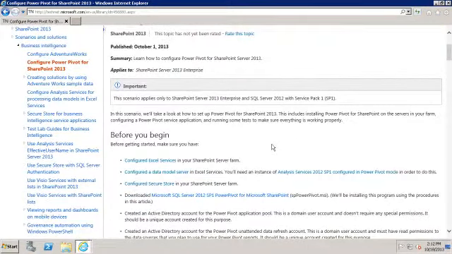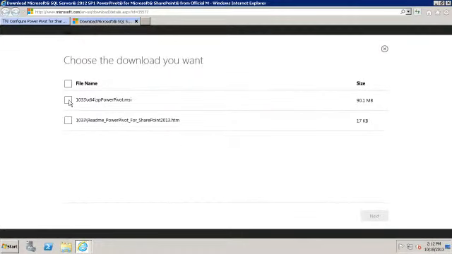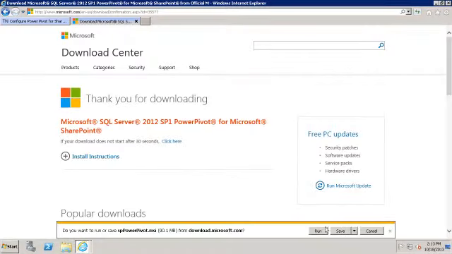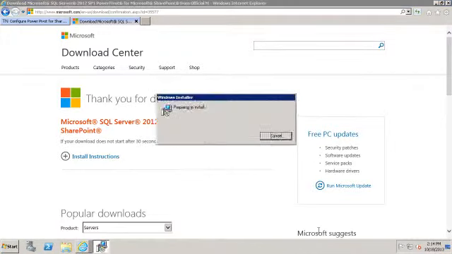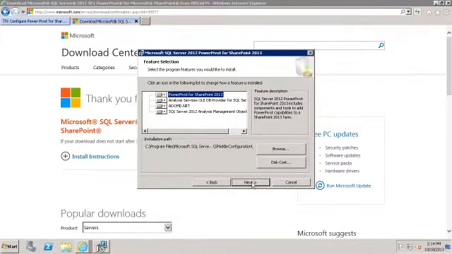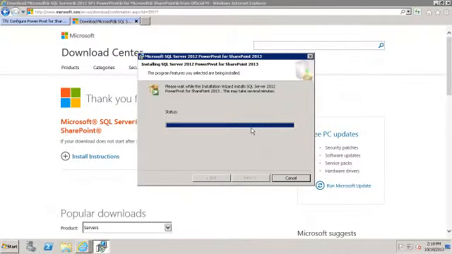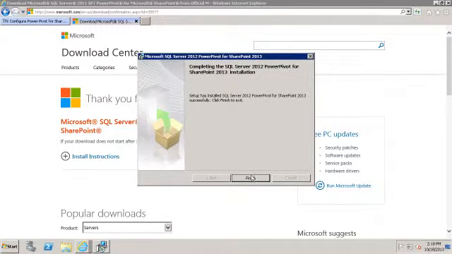And you'll see in the Before You Begin section, I have a link for the download for PowerPivot for SharePoint. So I'll click that, click Download. I want the MSI file, sppowerpivot.msi. Click Next, click Run. And I'll just follow the wizard through here. Accept the license agreement, click Next, Next again, and Install. Okay, the wizard's done, so I'll click Finish.